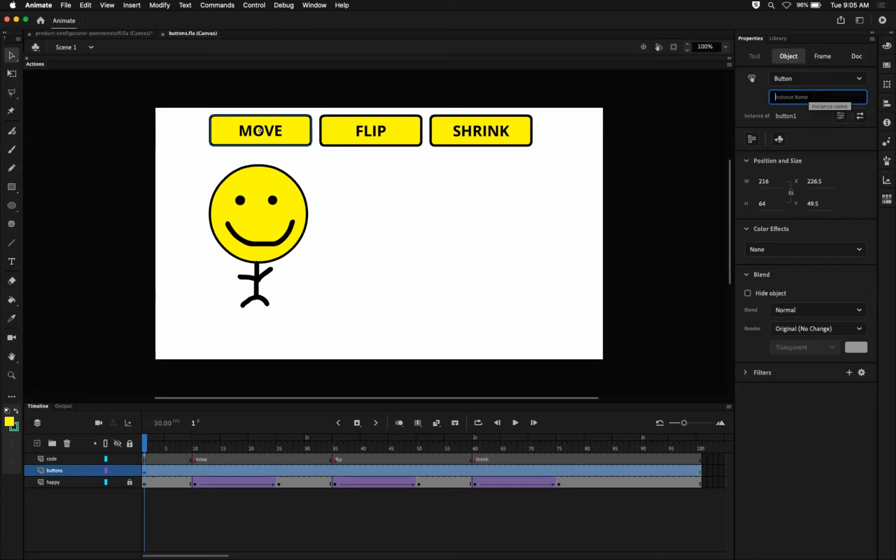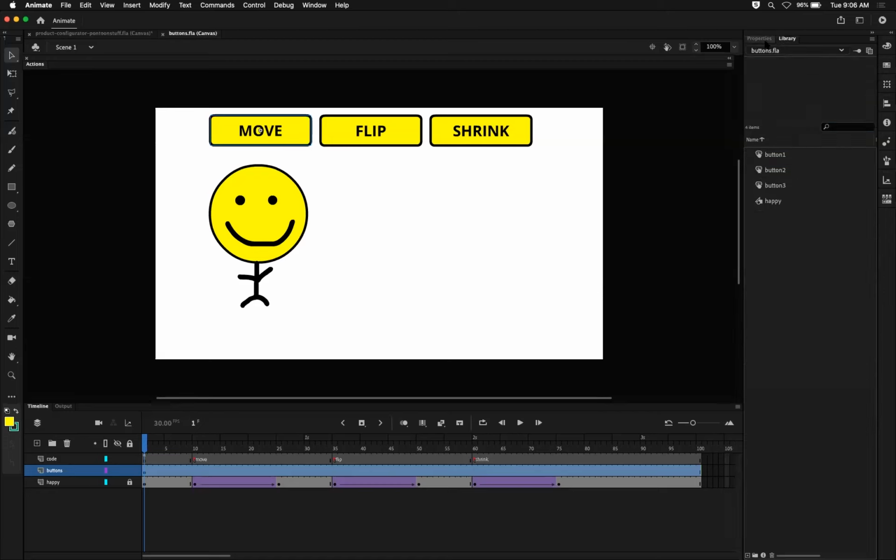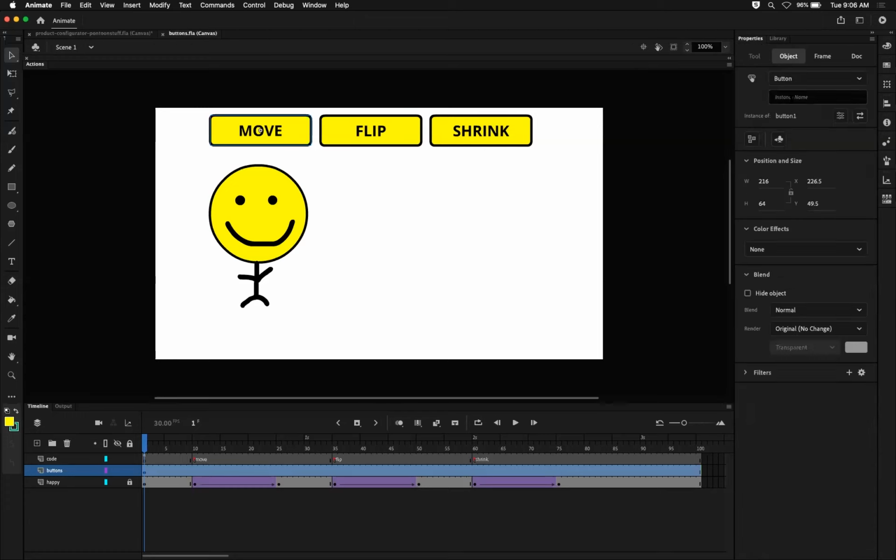All right, and this name is necessary for us to be able to talk to this specific object in our code. So the instance is named button1. I'm going to name it the same thing that's named in the library. When you're naming instance names that you're going to talk to in code, be sure to use all lowercase and don't use any spaces. All right, so we're going to name this button1.